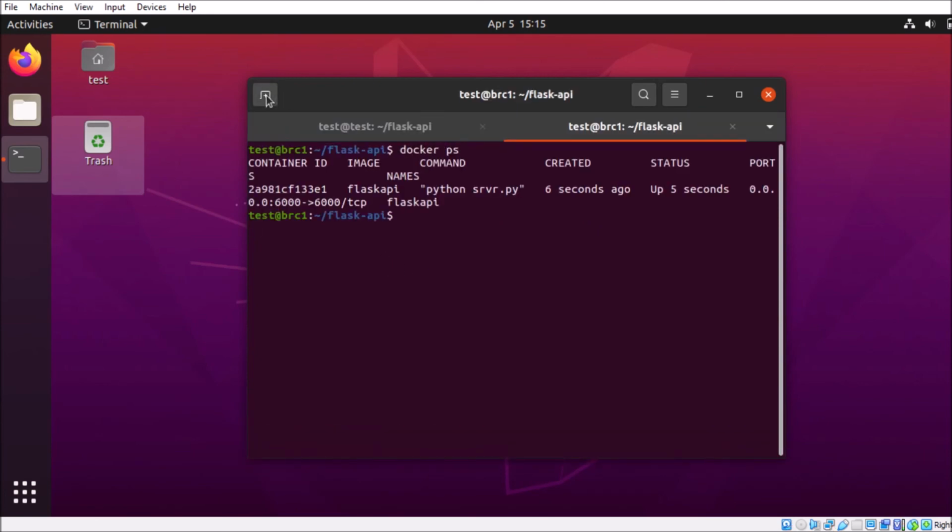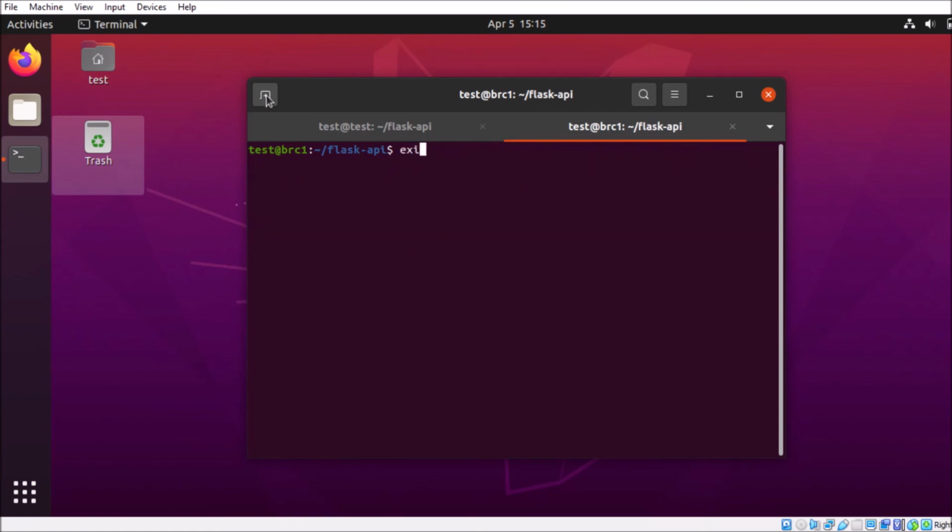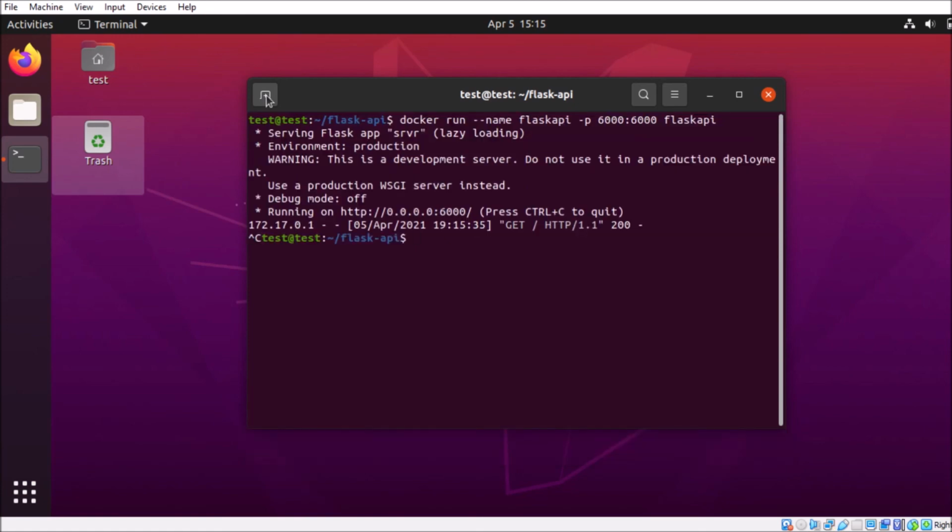Once we have that running, we'll verify that it is up and healthy, and it looks like we are good to go. So we'll try curling that endpoint, make sure we can reach the API, and there we go. Hello world. Great, we're all set. The container runs. It is accessible externally.